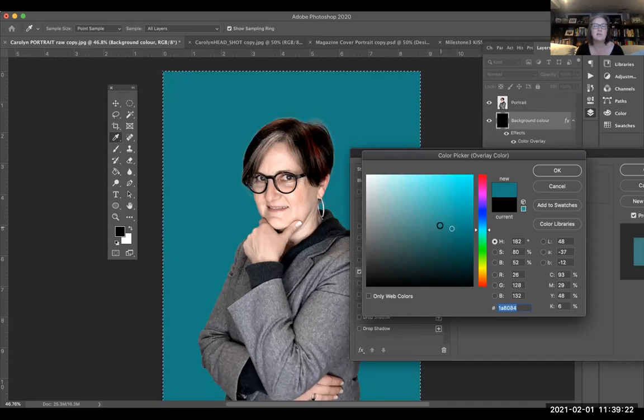All right. That looks all right. I look a little bit washed out in comparison to this blue. I think the blue is washing me out. I might need to go slightly greener. So that helps a little bit.